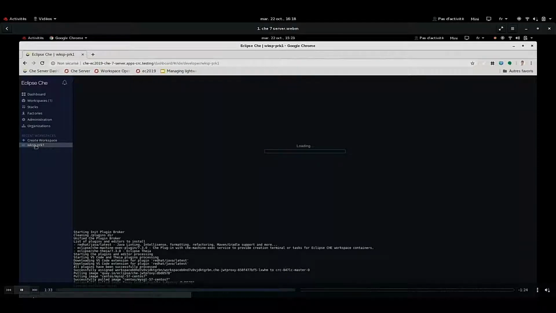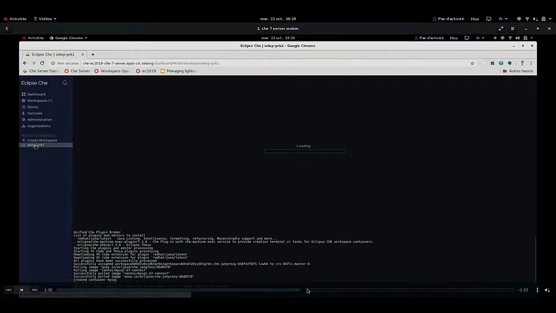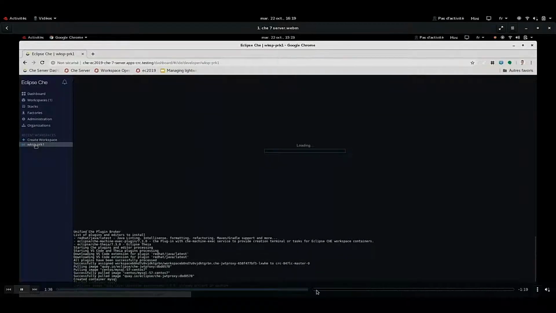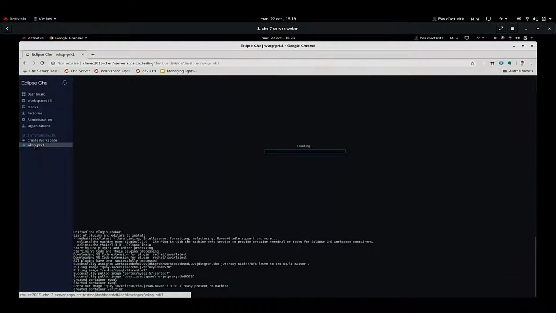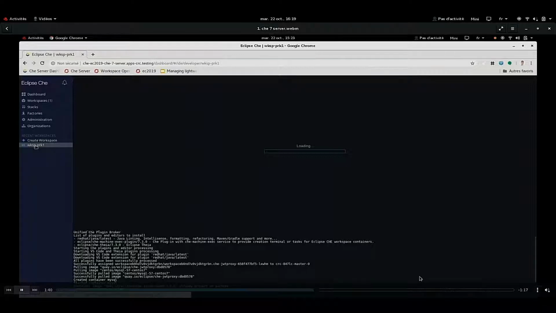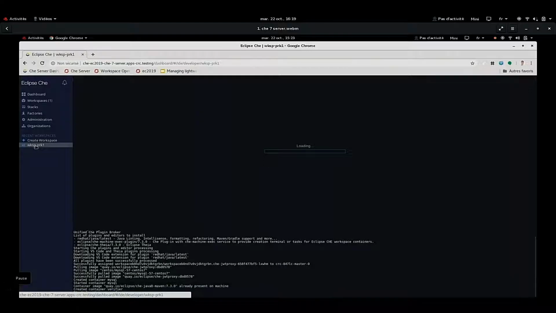Maybe I'll go a bit faster here to gain some time. We can see that it created the container MySQL, container verifier, and then if the video wants to continue, we will finally open the workspace with all the elements inside that the user can use.